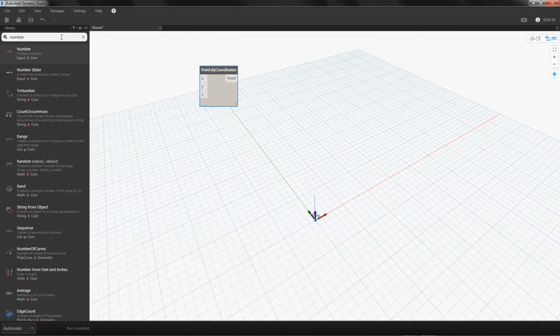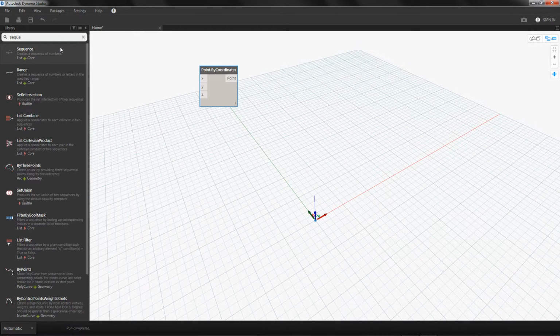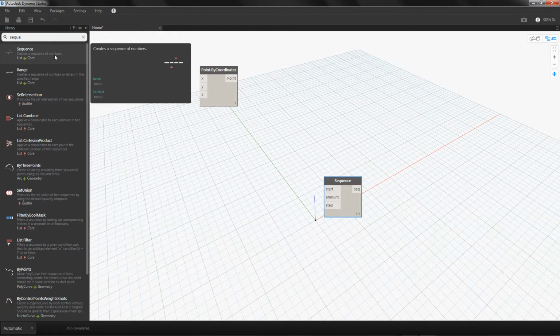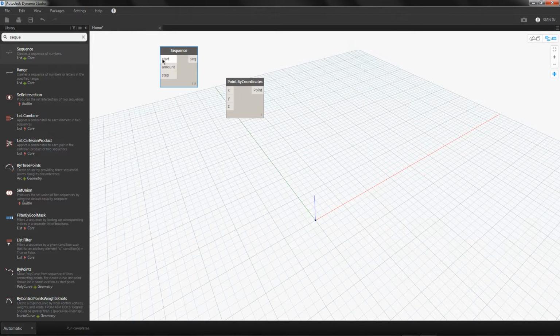I can create a point using X, Y, and Z. What if I, instead of putting one number into X, I could put 10 different numbers into it? So I need a number sequence. There it is. Click on it, it will be here. So I've got a number sequence. Again, you got inputs. So what is the start number? What is the amount of repetitions, and how many? What is the step size? So how many steps and step size?